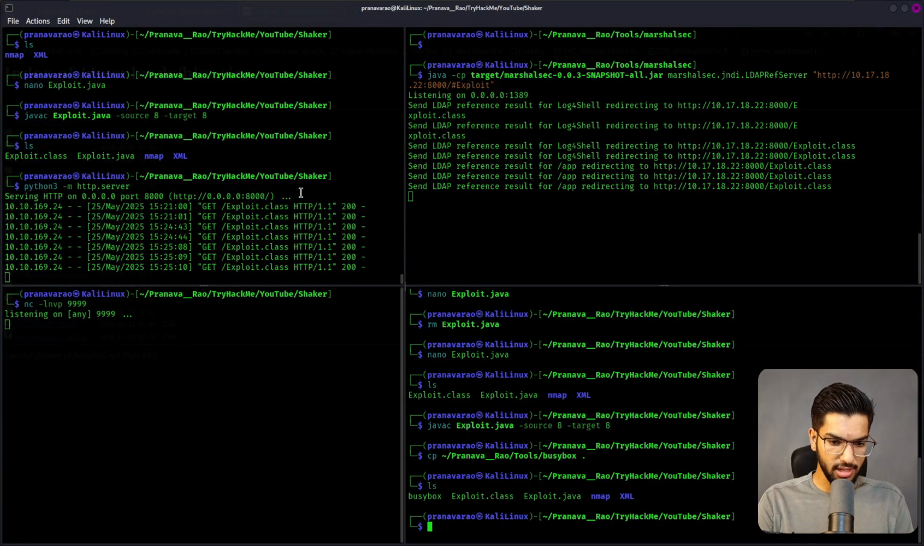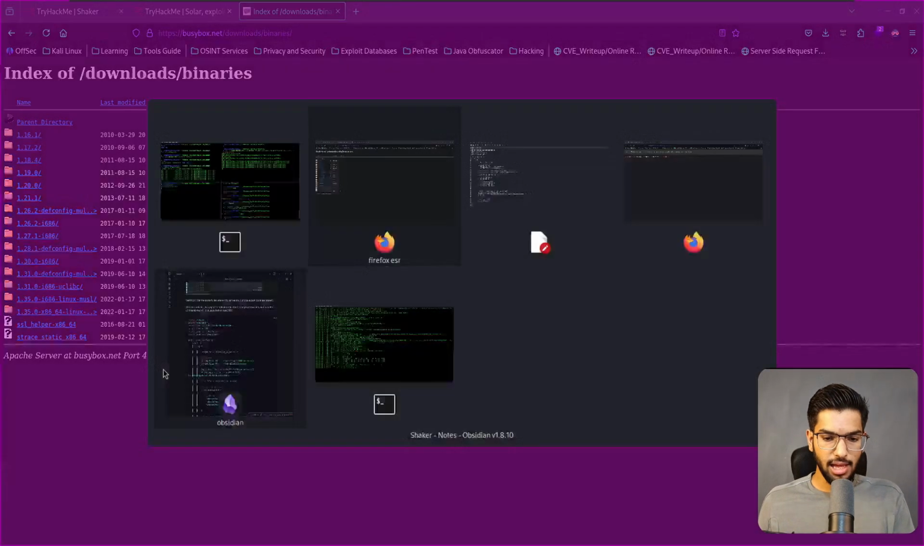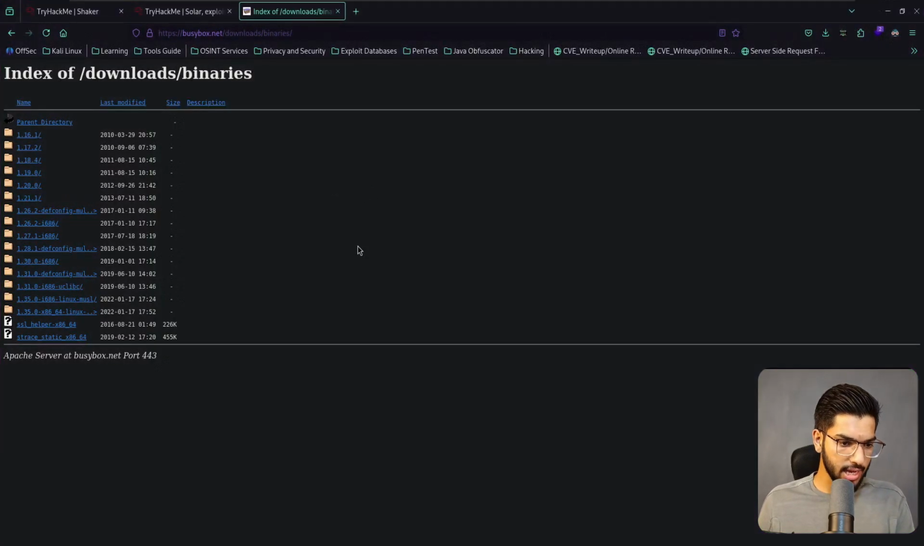So I anyway have the same folder which is hosted by my HTTP server. I have my LDAP server running, and I have my listener ready to be listening for any incoming requests. Yeah, I get this page here of BusyBox. You can come down here to any of the versions of BusyBox that you want to download.